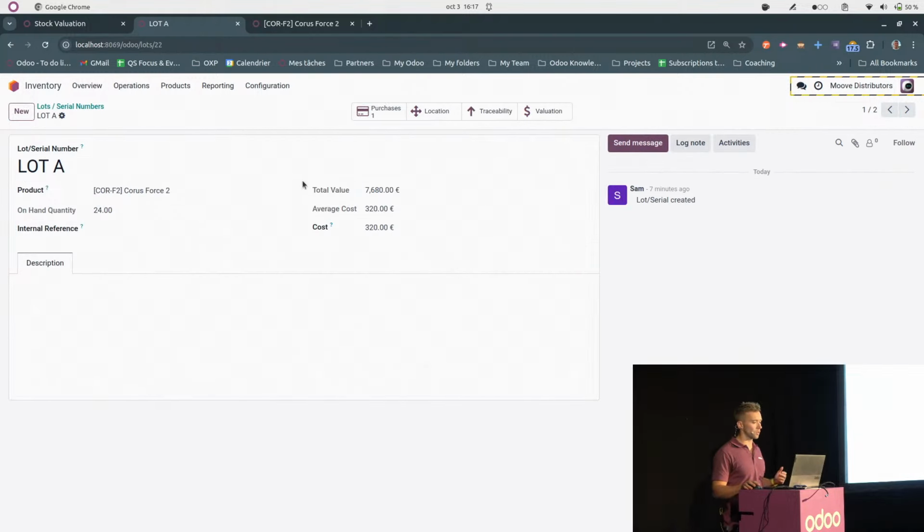If I enter the first lot, you see now 3 new fields that appeared because I ticked the box for the product Chorus Force 2. You see the total value, average cost, and the cost of this specific lot at 320 euros and not 330 euros as the main product. And it's the same for the lot B here. You see another cost for this specific lot.